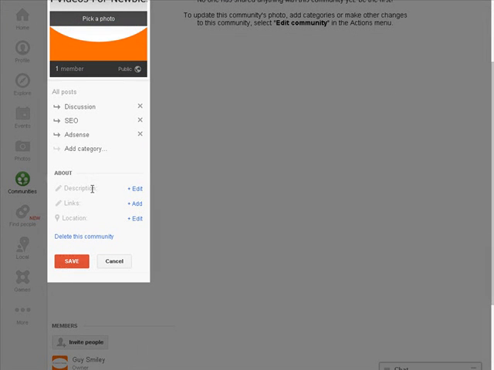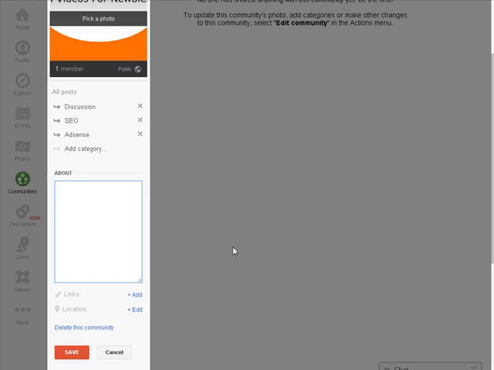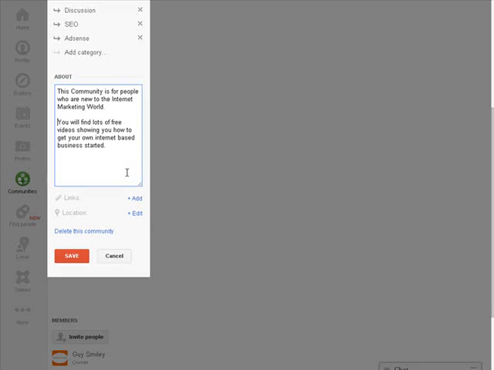Okay, and then you're about description, links, and location. So let's put our description in here. Again, we can paste in the same thing. So this community. Okay, so just basically edit this so that it makes sense within the community section.